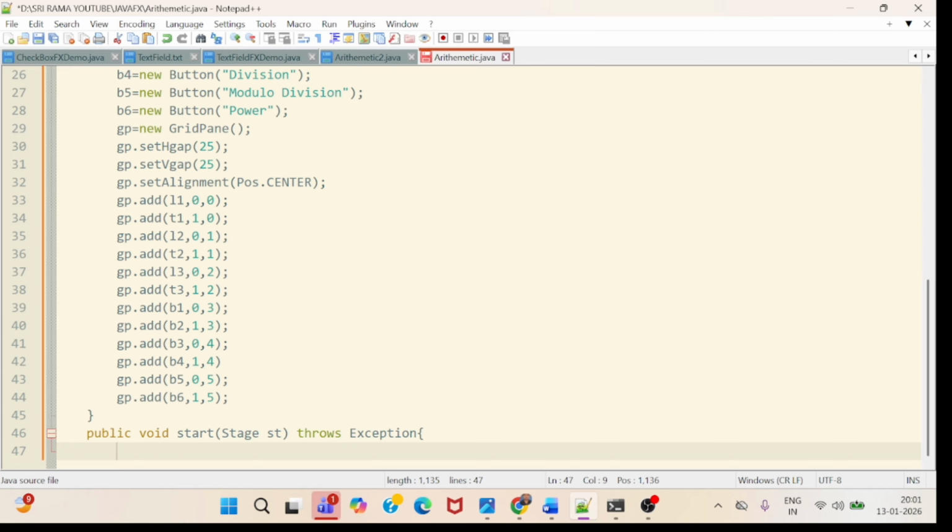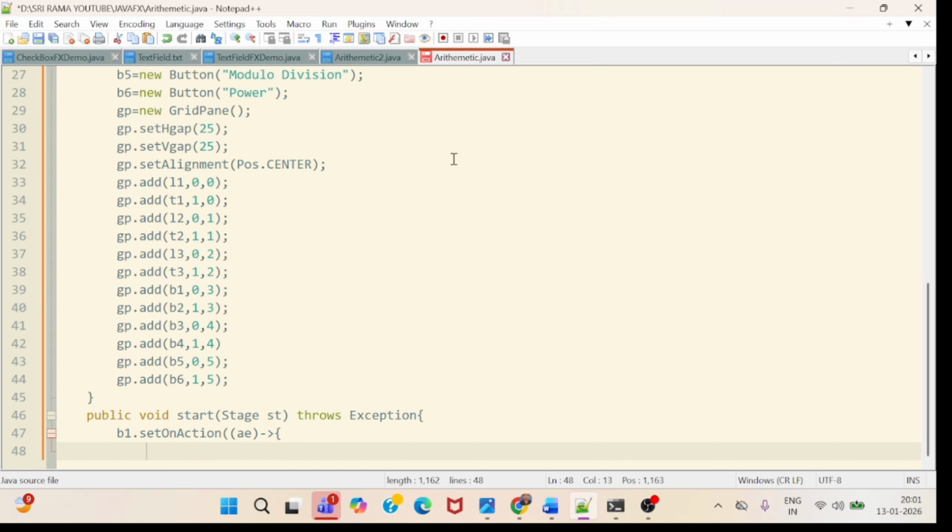So let us go for defining the event handling for all 6 buttons. Here event handling is handled with lambda expressions. For every button, we'll call setOnAction method for event registration. As an argument of setOnAction method, we will define a lambda expression in order to handle the action event when the button is pressed. Now we'll go for defining the lambda expression. So when the button is pressed, we will check whether in the first text field and second text field data is entered or not.